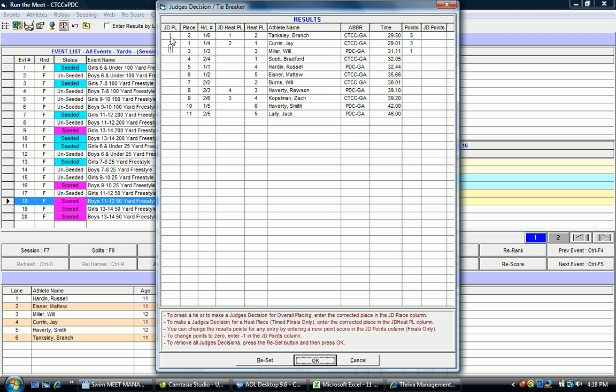JDPL is judge's decision overall place. JD Heat PL is their placement inside of the heat. This column right here adjusts the points. This column right here adjusts the ribbons for that particular heat. So we want to fix it in both columns, in the JDPL column and the JD Heat PL column, so the swimmer gets the according points and the according ribbons for their swim.